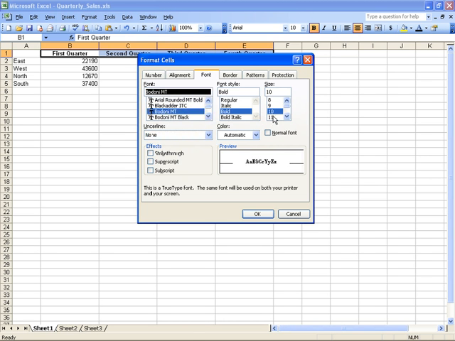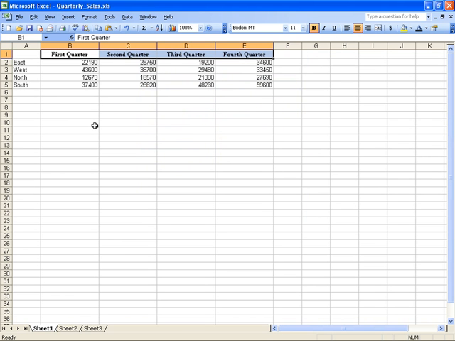Bold's good. Maybe increase the font size to 11. Say OK to that. There we go. So now we've changed the look of our font, and you'll find almost all of the font options you need here on the formatting toolbar as well. Let's select those again and change the font color to a deep green.